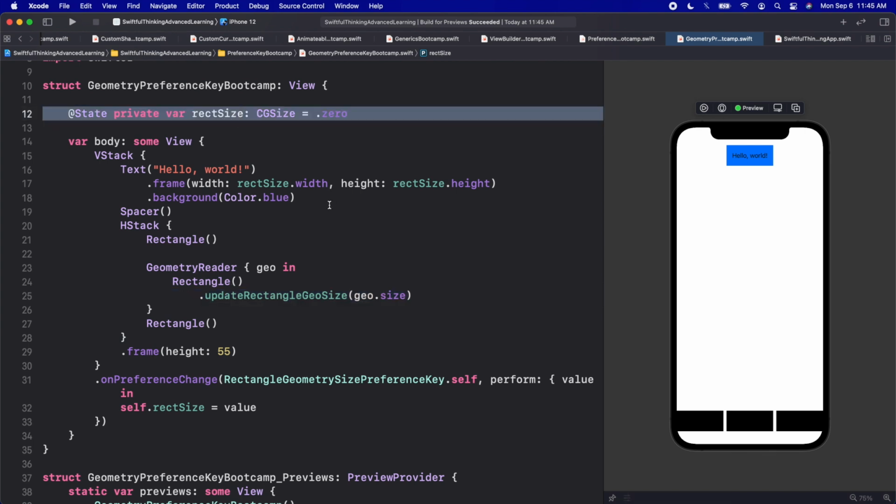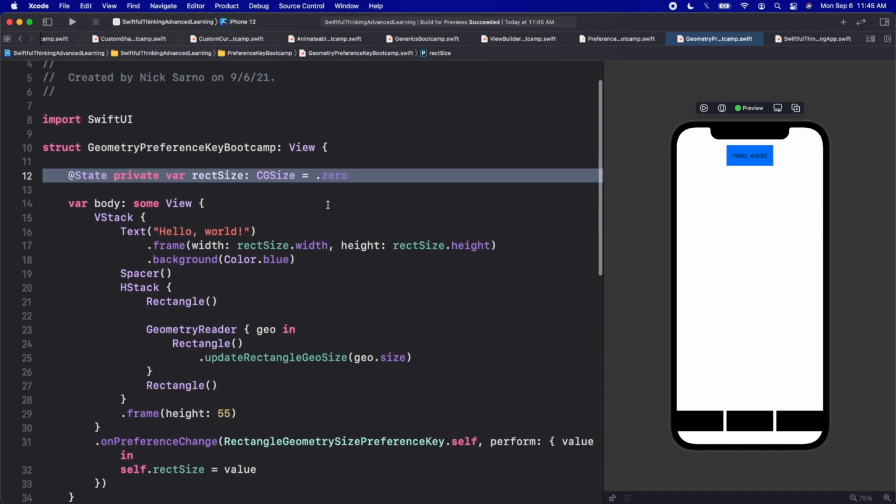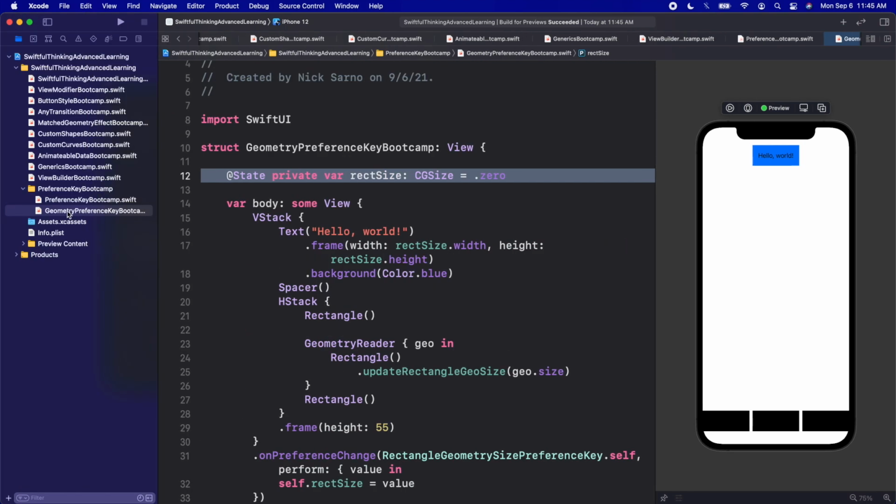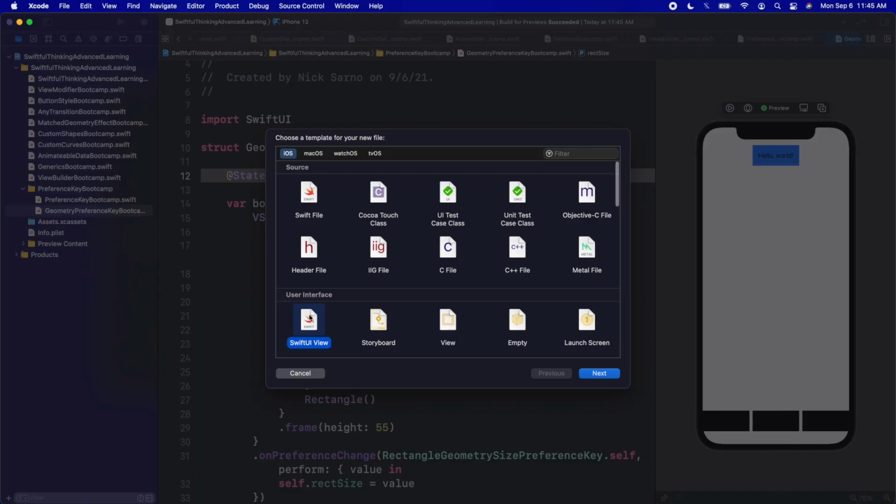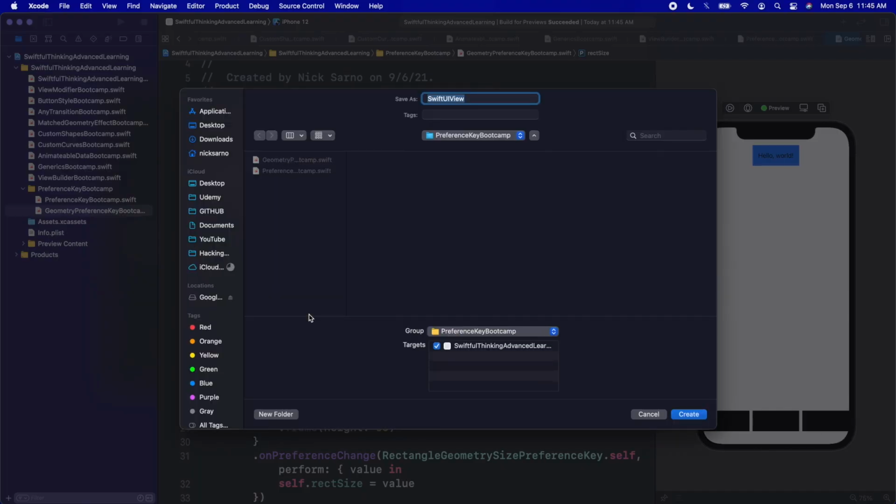I'm going to do one more example in this video that I think is probably the most common that I've at least used in apps. So let's keep moving forward. We're going to right click the navigator, create a new file, SwiftUI view, and let's call this scroll view offset preference key bootcamp.